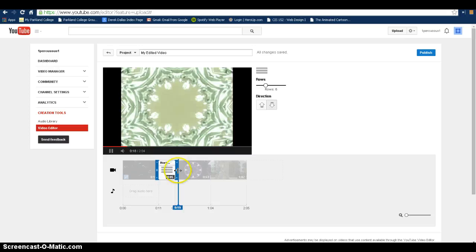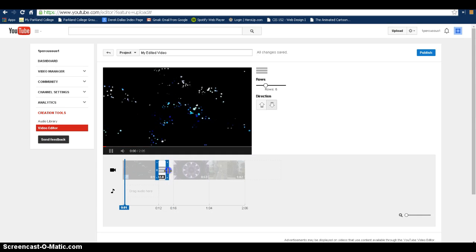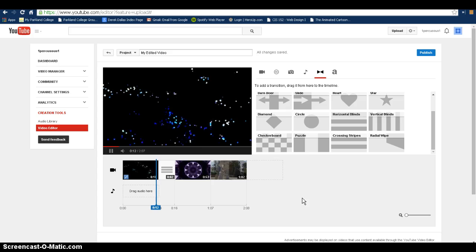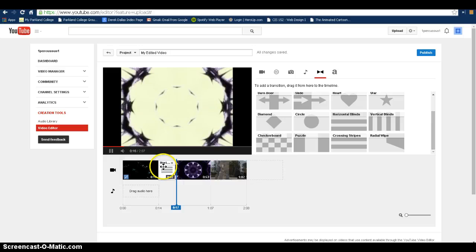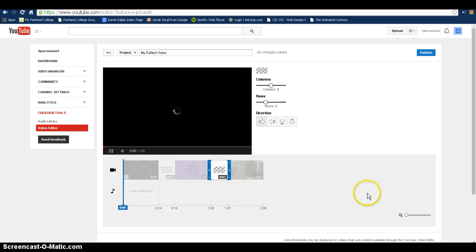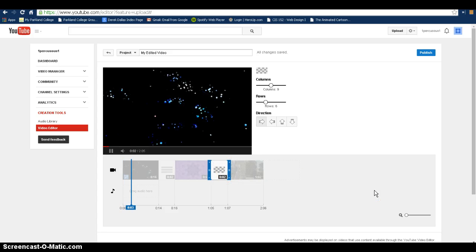Now if I wanted it to be faster, I can shrink it down a little bit so I can test it out, so I can get it right up here. And it's a 2-second transition. So let's see. 1 Mississippi, 2 Mississippi. There we go. If I want to add a checkerboard transition to this space right here, I can do that. This is a 2-second transition. I think 2-second transitions are pretty good. They're not too long.